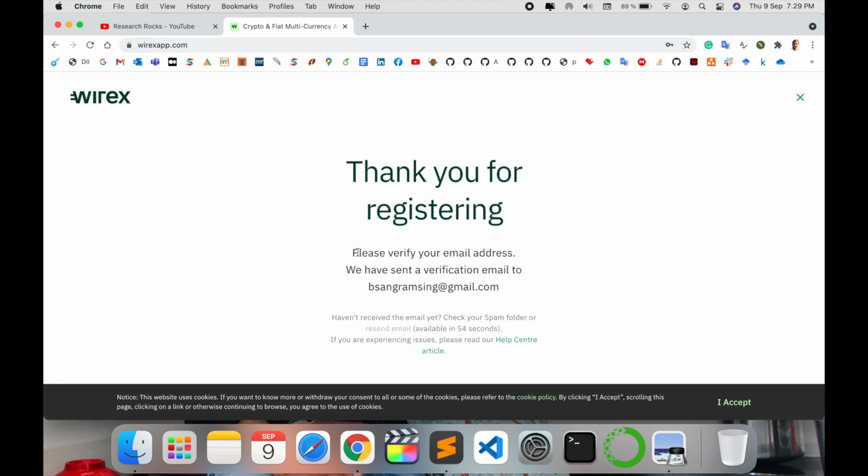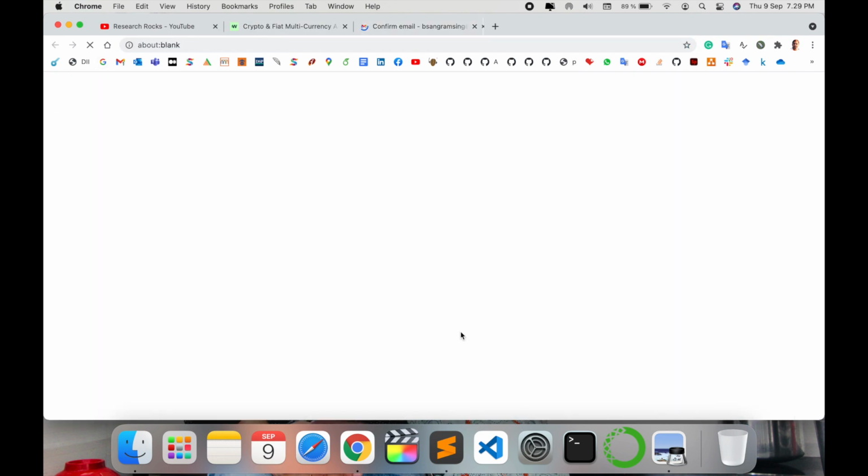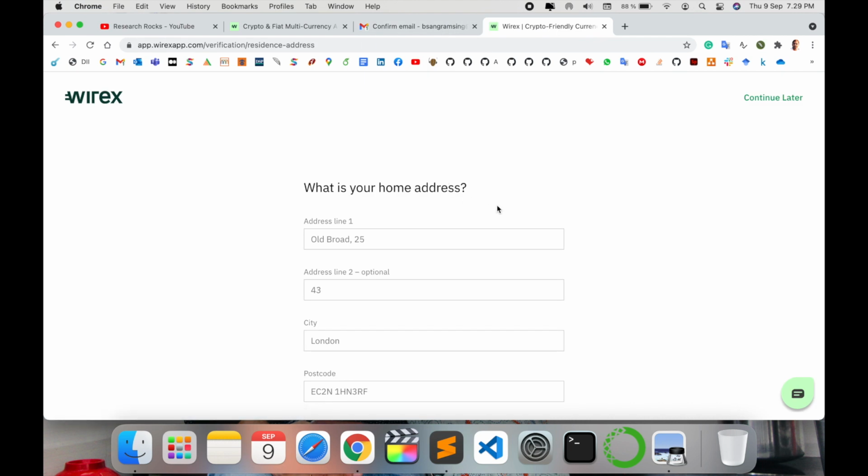From the verification point of view, they are sending me an email. So I open my Gmail. I receive this email confirmation. So I just simply confirm my account. So my account is confirmed.